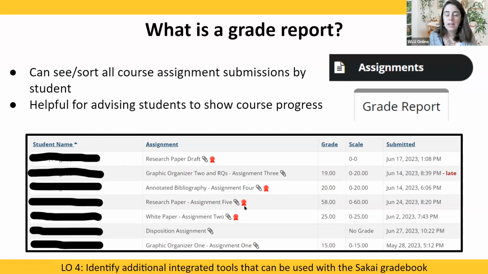These red icons indicate it was a Turnitin assignment that went through the scoring process. This one wasn't graded, but it didn't have any points. It was a checkmark item. This one has not been graded, or just has no grade here. And there's attachments to what the original assignment posting was.